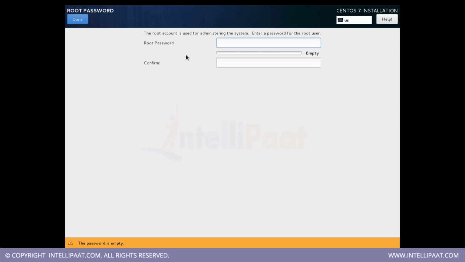Click on the root password. So what is root? In Linux, root is the same as the administrator account in Windows. So root is used for administering the system, and we can do pretty much anything in Linux using the root account. So we must be very careful with this account, and we should remember the password we set here.